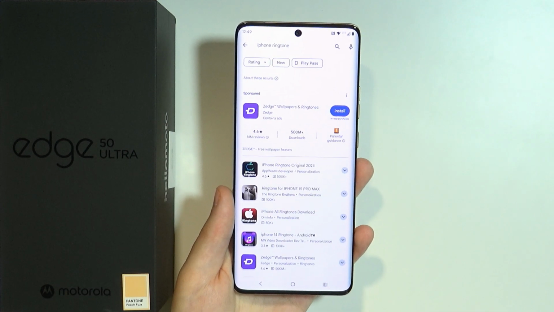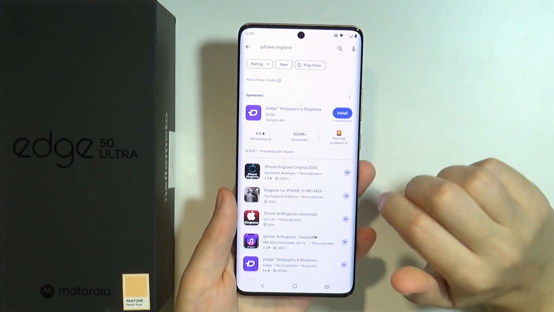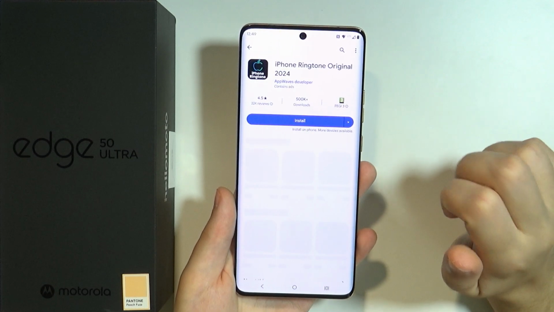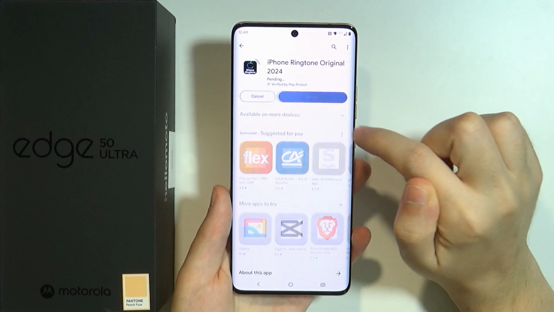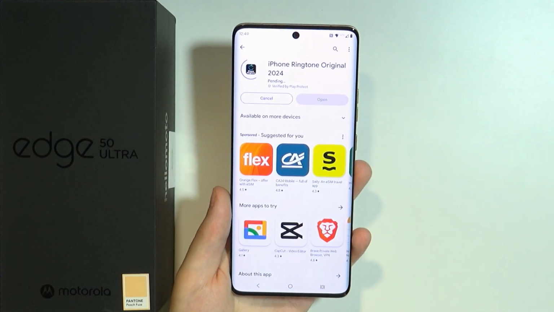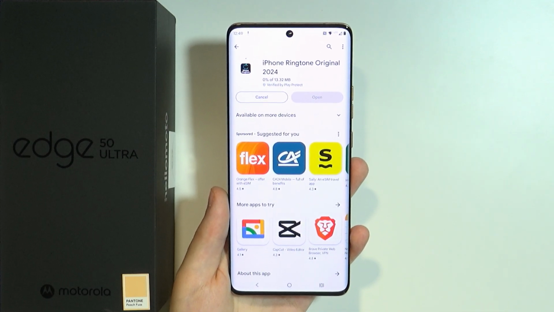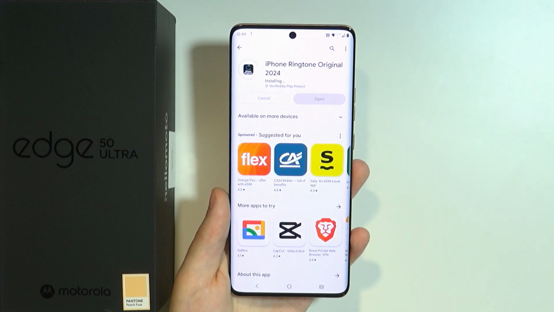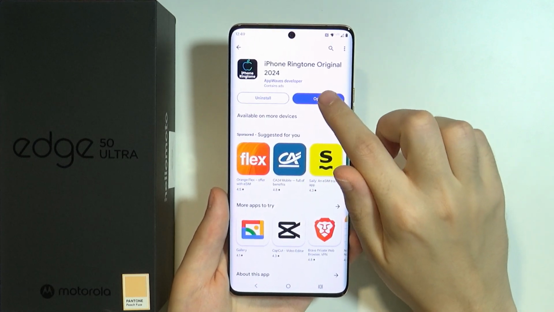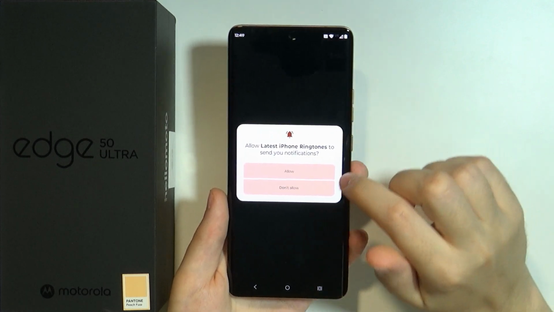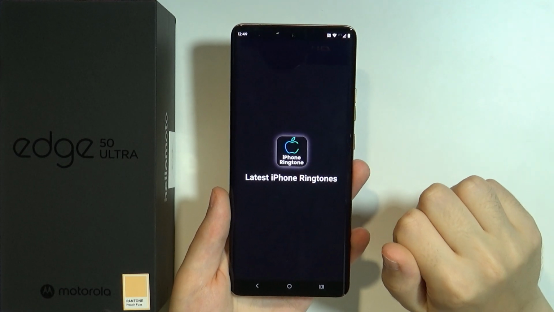There we go. And we need to use one of these apps. I'm gonna choose this one for this video and I'm gonna install that one. So now let's wait a couple of seconds to download and install the app. And once it is done, you want to of course open it. I'm gonna not allow notifications.